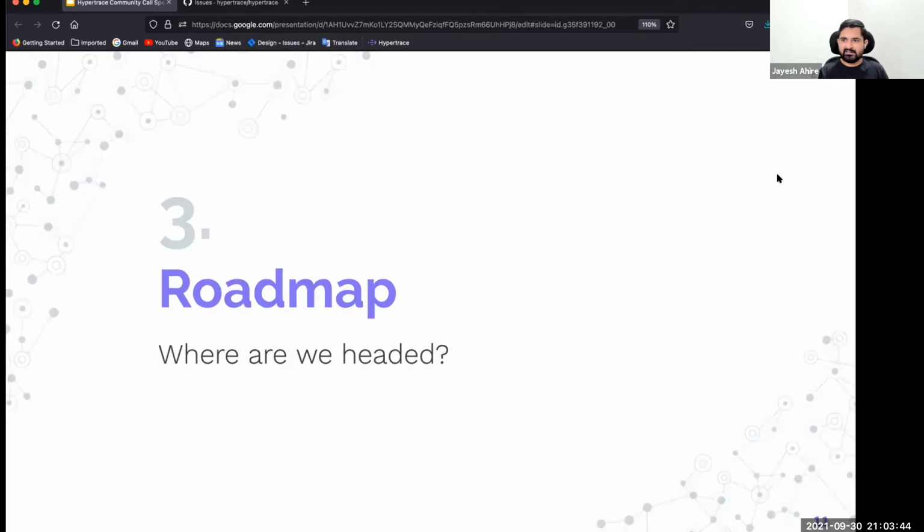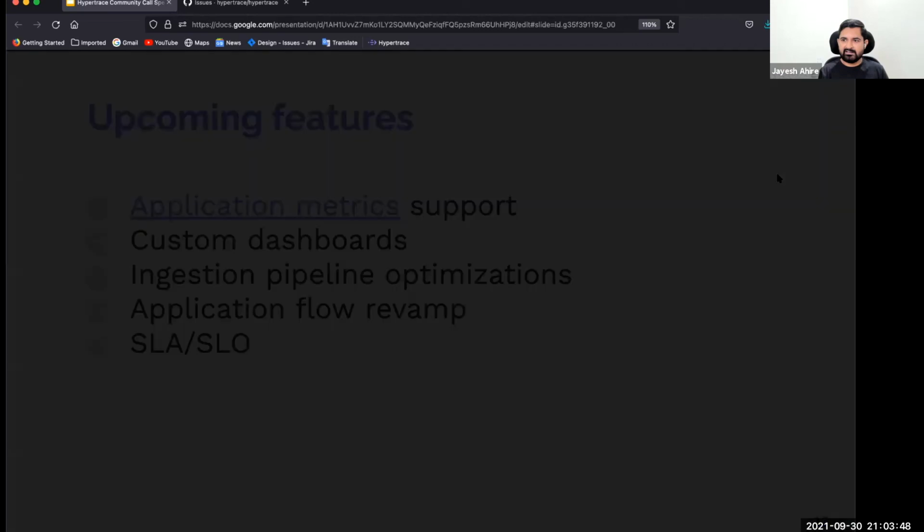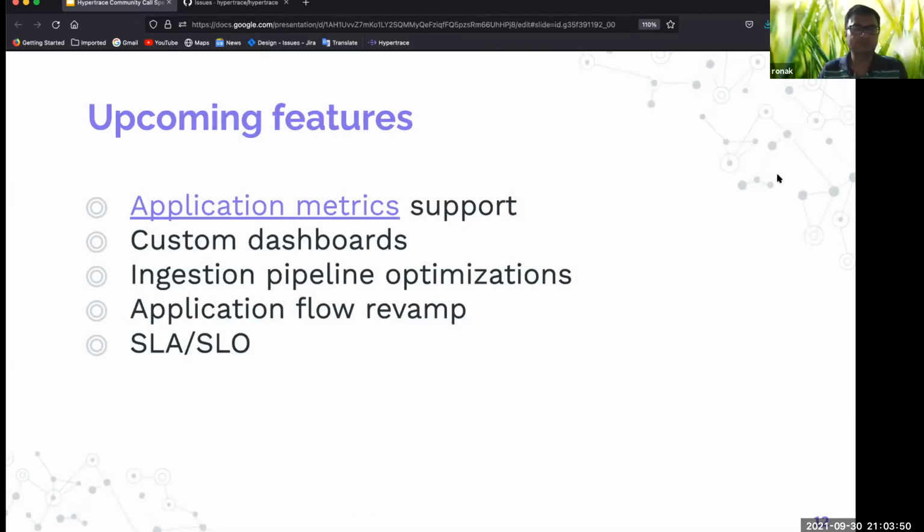Cool. So I will just briefly highlight the roadmap. As mentioned, we are working towards application metric support and ingestion, and then we will also figure out the way we want to expose them in the platform. Custom dashboards can be one of those, so custom dashboards is the next thing we will start working on. Then some ingestion pipeline optimizations and supporting a larger number of calls or spans. That's something we'll be working towards as well.